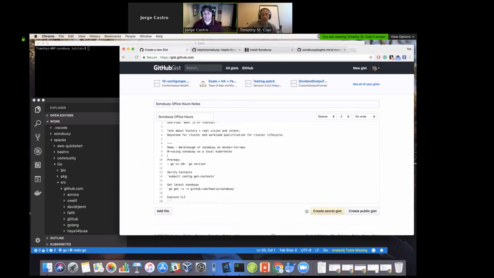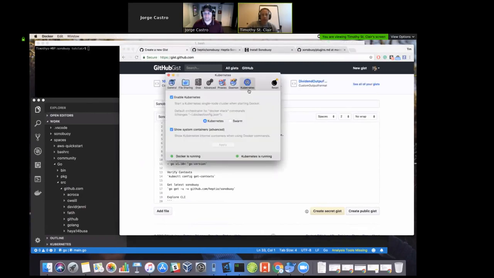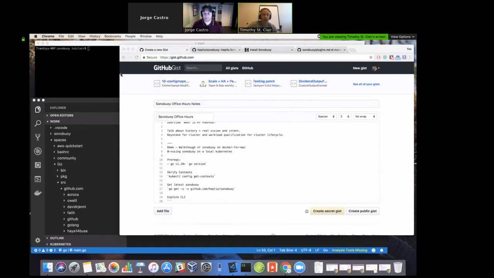So currently I have Docker for Mac running. If I go to my Docker preferences, there's a Kubernetes option. And if you go to Docker's website, this is like the easiest way for folks who are not necessarily familiar with all this stuff to just get rolling. They have good instructions there on how to set up the local Kubernetes. And once that's all up and running, you can verify that it's there.